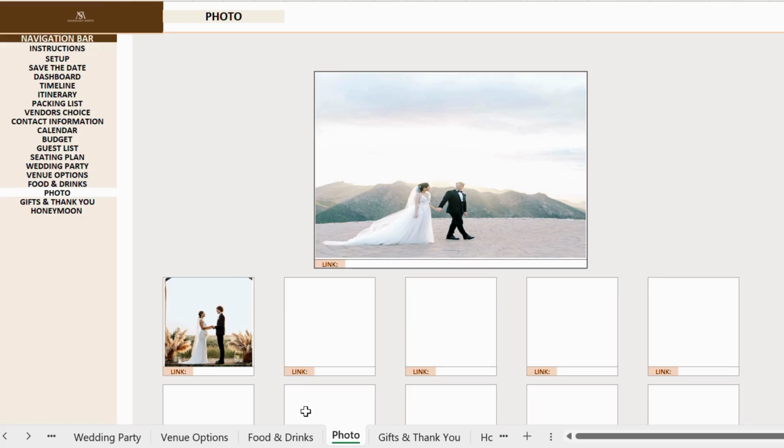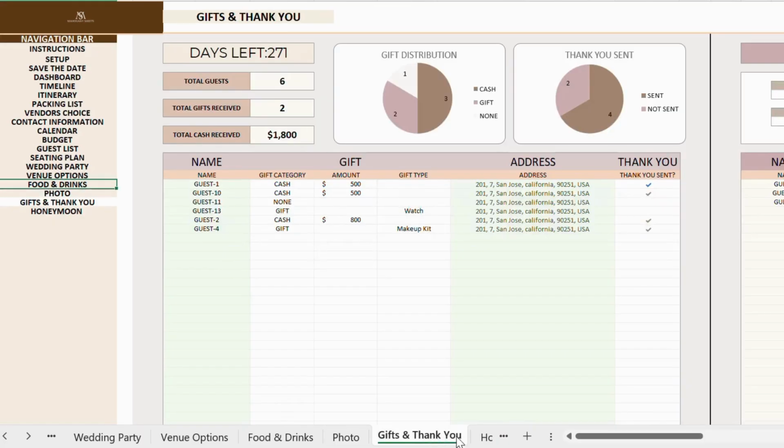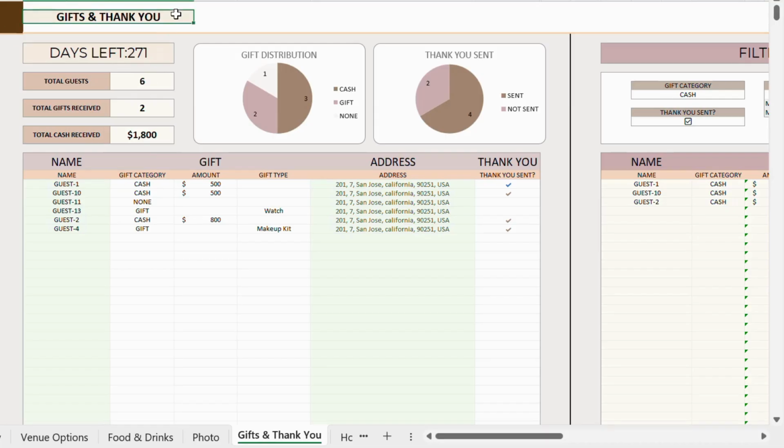Next, let's move on to the Gifts and Thank You tab. This is where you track all the gifts you've received and manage your thank you notes in one organized place. At the top, you'll see a quick summary overview, including your total guests, total gifts received, and total cash received. These update automatically as you enter gift details, giving you a real-time snapshot.